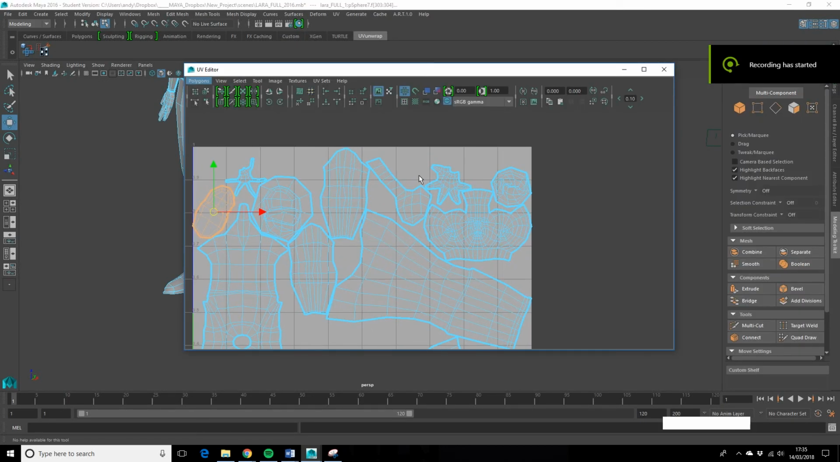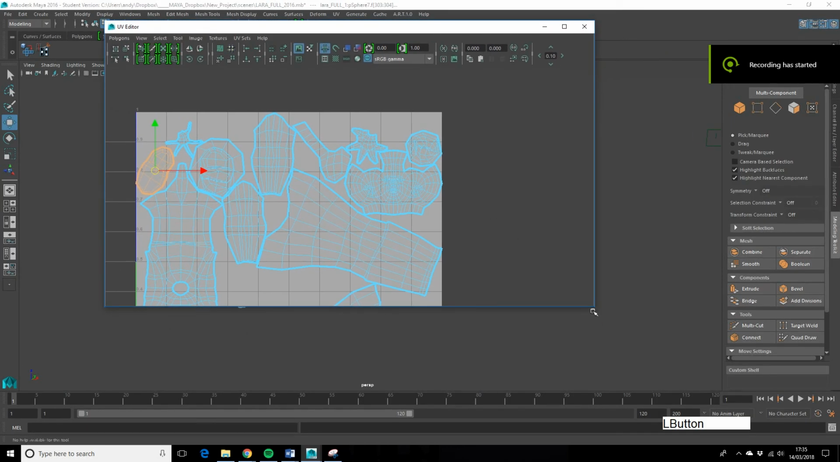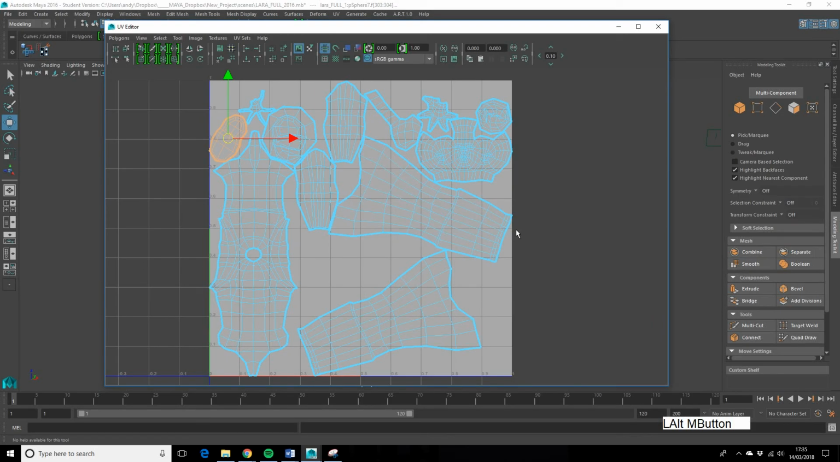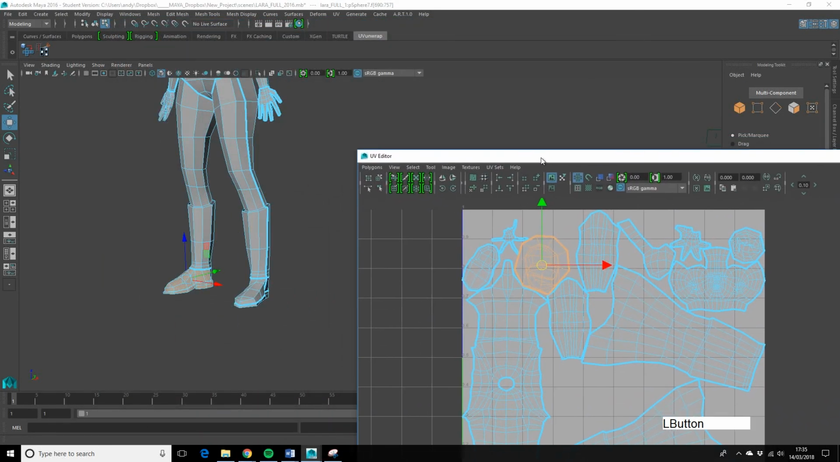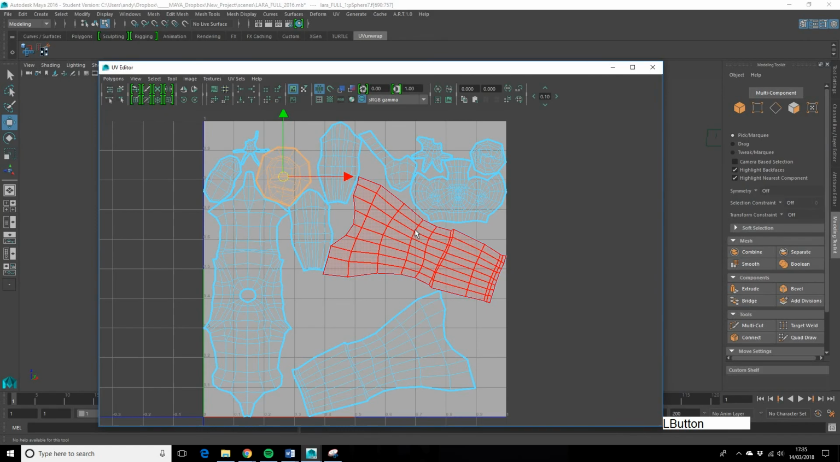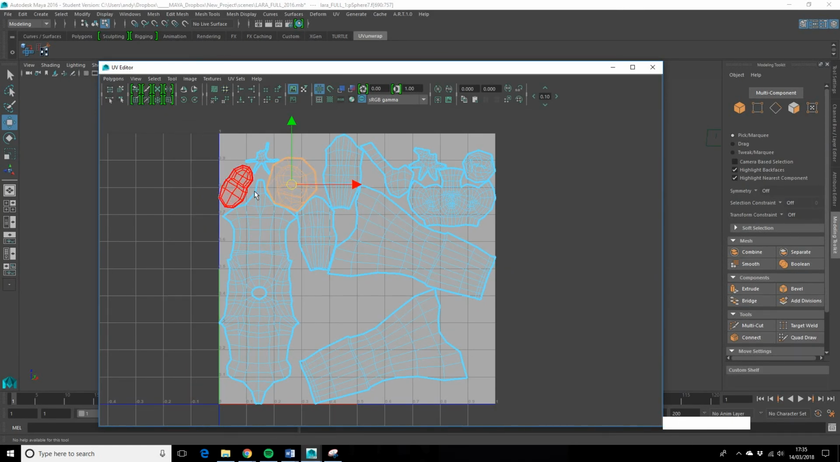So the only bits we've got left on this UV editor are the bits I haven't bothered with, the leg I believe, and I haven't bothered unwrapping this foot. So that's something you'll need to do. Obviously this layout is all nuts. The thing we're going to need to do is start adjusting this into some sort of format where you can understandably texture it.